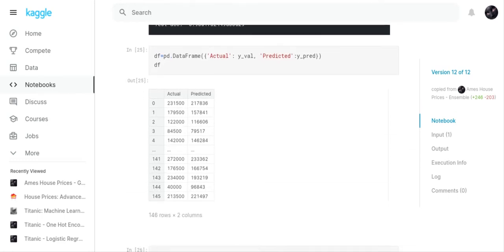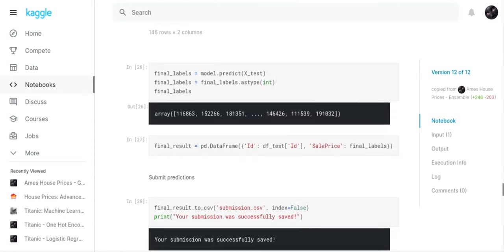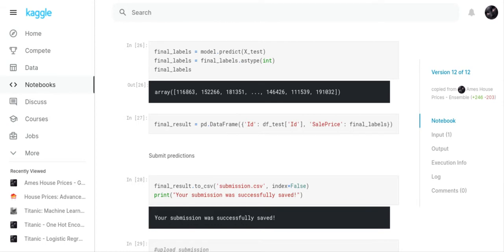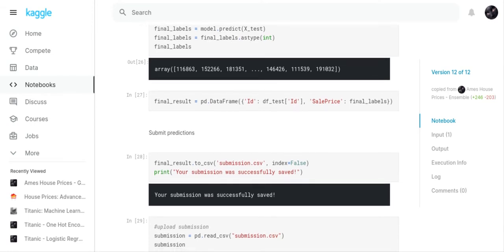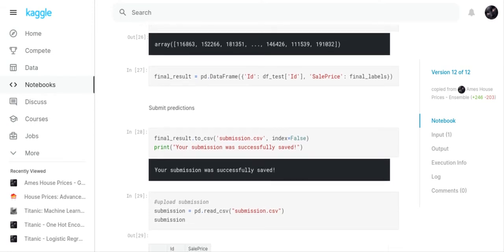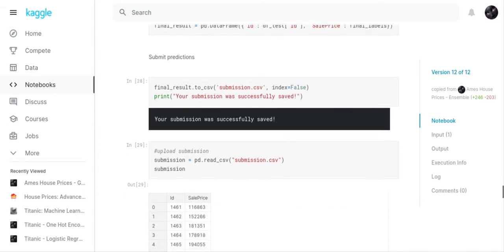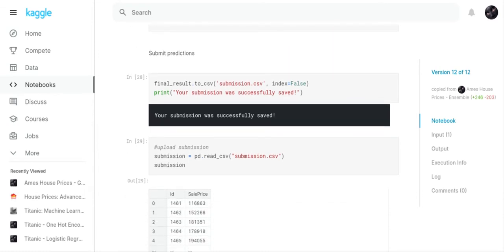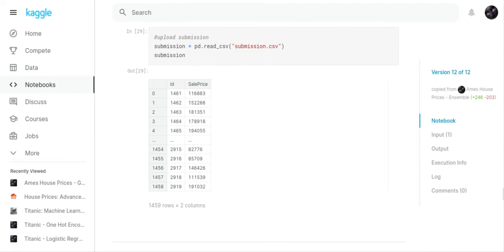We printed the validation file into a data frame, and we put the actual value. The actual values were Y val, and the predicted values were Y pred, and you can see the difference between the two values. We predicted on the test file, and we called that final labels, and it came up with an array. And we put the final labels into a data frame that we called final result, and we put the final result into a file called submission.csv, and here is the result, which is about a 90% accuracy.